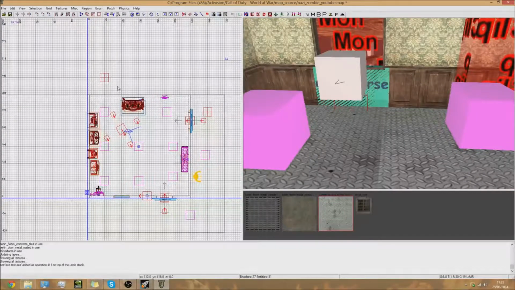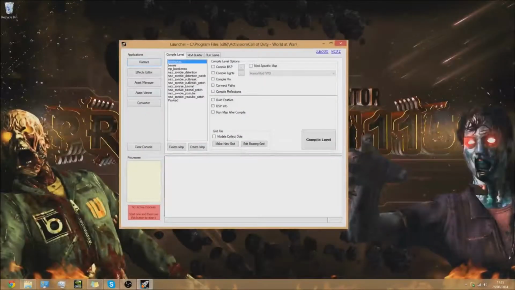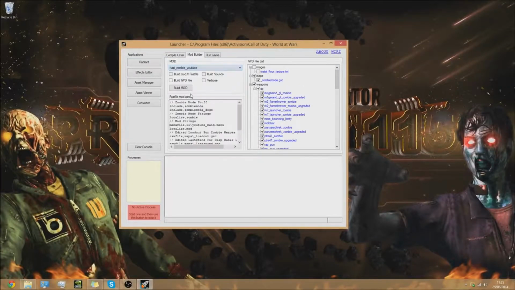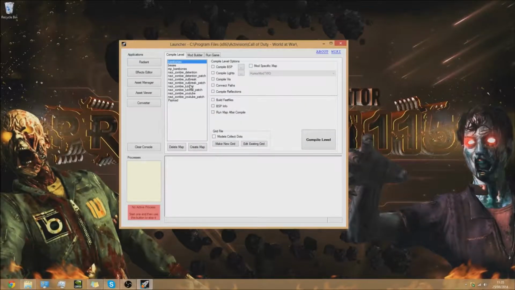So once you've done that, you can hit save. Now, compile your map like usual. I'll do that in a second though. When you go into your mod builder to compile it, make sure you check the images folder. Do not forget that. So I'm just going to go ahead and compile it, and make sure you've got that selected, and then I'll show you guys what it looks like in game. So I'll see you guys in a second.